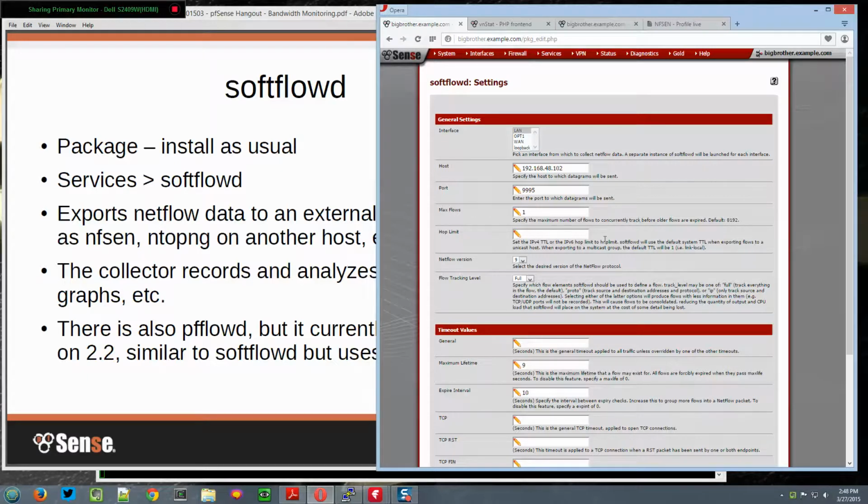And nTopng actually could act as a NetFlow collector, but it's not something we do in our package, so I'm going to skip over that one. nfSen is a good open source NetFlow collector, and I'll show you that in a moment. And there are lots of commercial packages that will receive NetFlow information and will graph it or analyze it in various ways. So any graphing or data analysis queries happen on the collector, which is your central server, akin to your network monitoring system in the SNMP case.